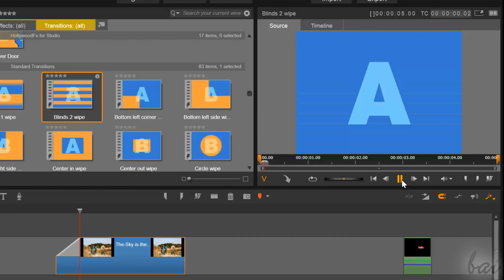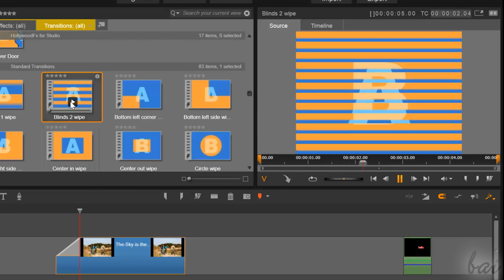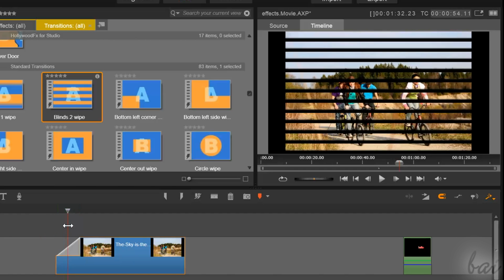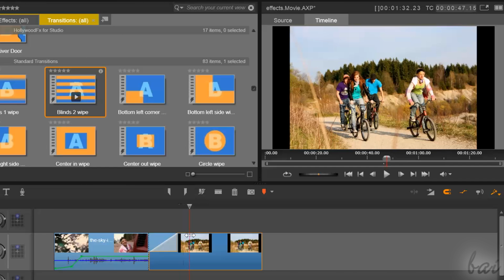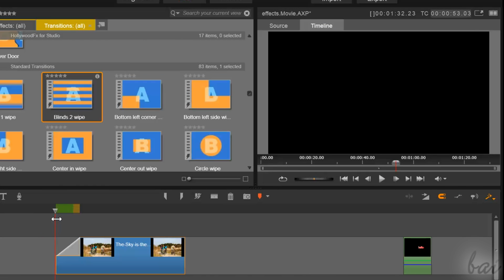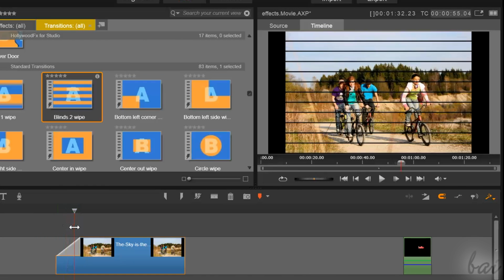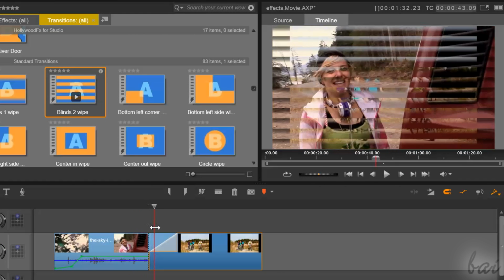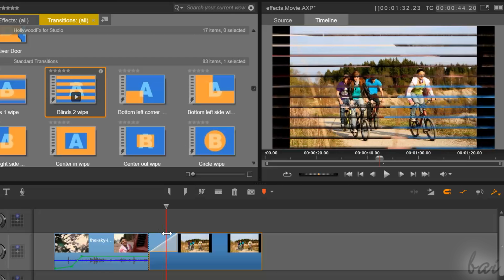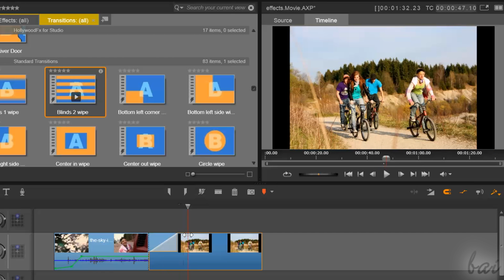First of all, you have two main kinds of transitions, the single-side transitions and the double-side transitions. The first ones are used to make a clip appear or disappear. The second ones are used to go from a first clip to the second one, using different effects in between.